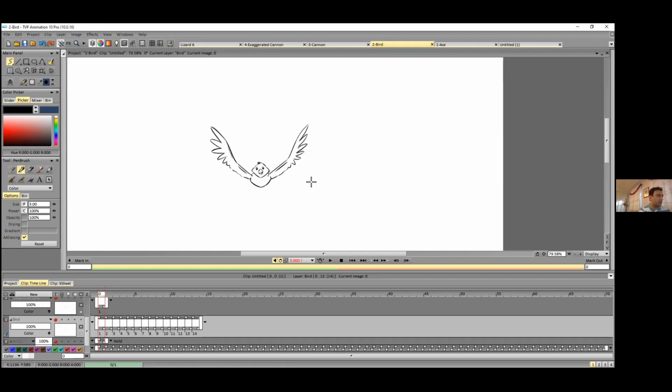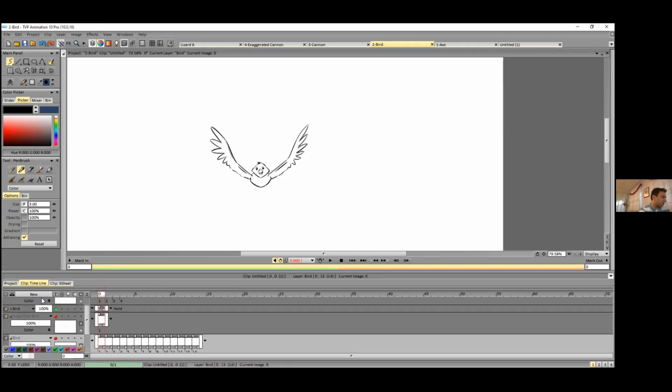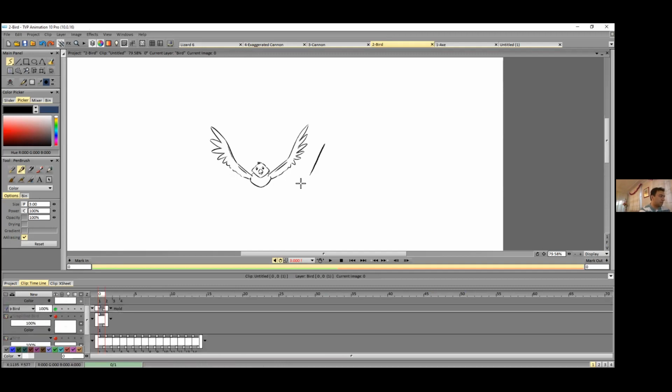And pay attention to the shape of the wings. When they should bend, when they should be straight, and pay attention to going up and down.